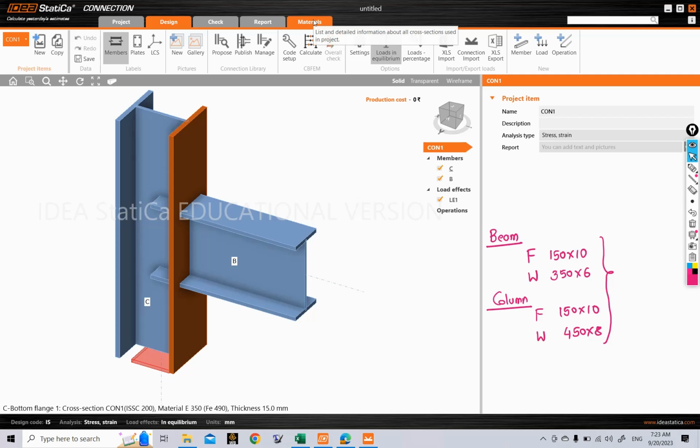One thing about IDEA StatiCa is that IDEA StatiCa in itself is not a design software. That means suppose you have a design moment of 150 kilonewton meter and a shear force of, suppose, 50 kilonewton, then IDEA StatiCa doesn't give you a definite connection when you give these design action values.